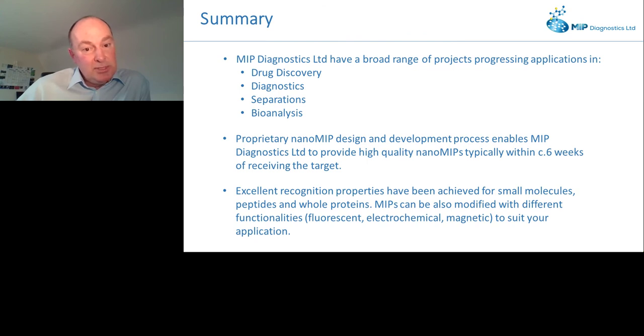Excellent recognition properties have been achieved for small molecules, peptides, proteins, and indeed whole viruses. They can also be modified with various functionalities according to your needs to make them fluorescent or electrochemically active or magnetic.